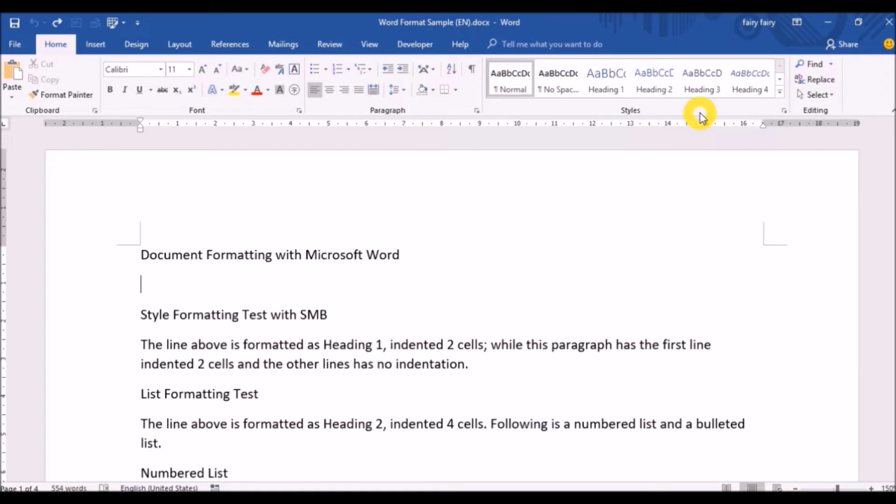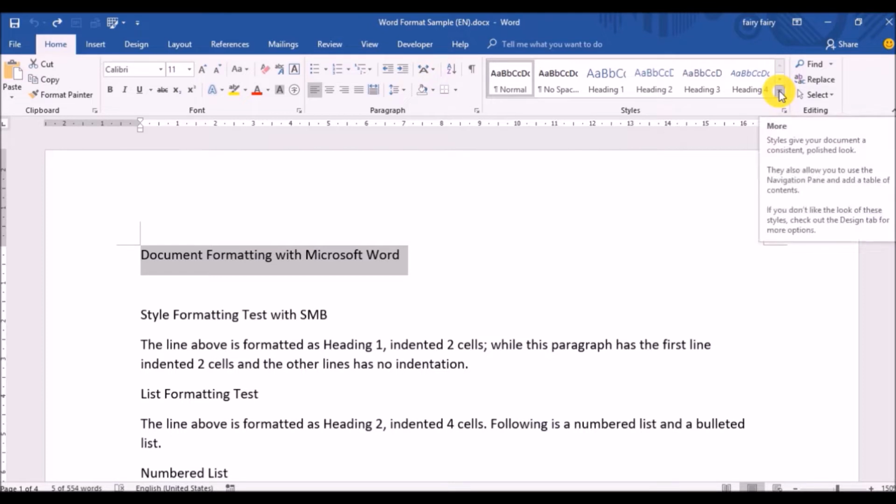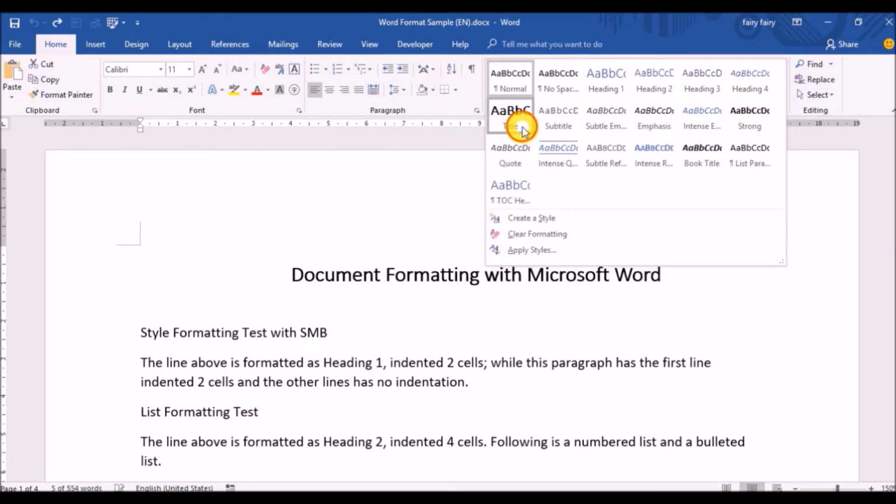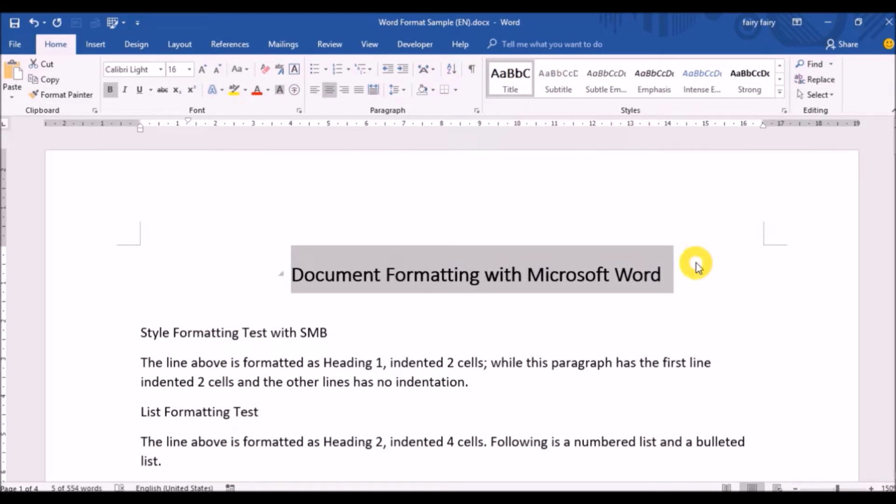Now I select the first line of the document to format it as the title. You can click on the style Title from the ribbon, or press Ctrl-Shift-S and use the arrow keys to move to the style to apply, and then press Enter. So now the title is bigger, formatted as bold and center aligned.